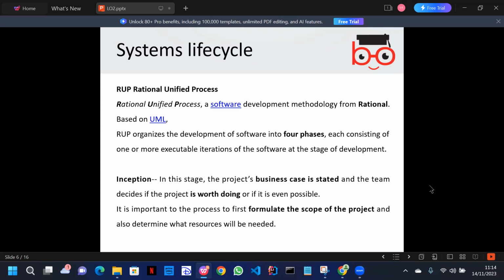So what is an iteration? An iteration is simply a stage. Inception is where the project business case can be stated, and the team will decide if the project is worth doing, or if it isn't, if it is possible. You can see how the feasibility studies will now be conducted.